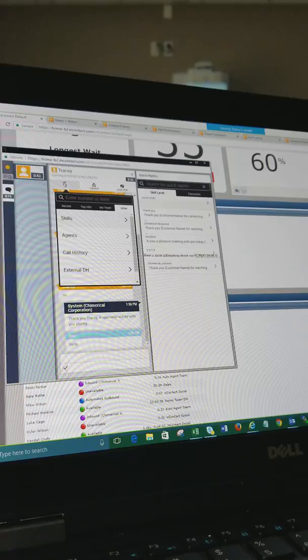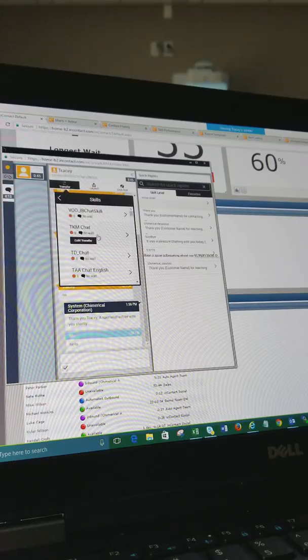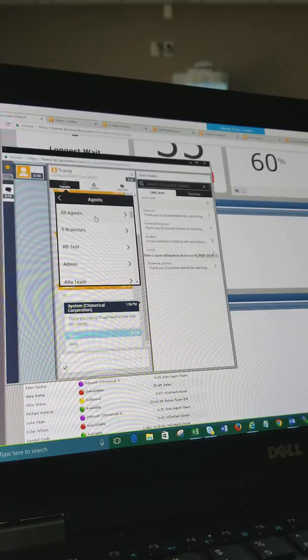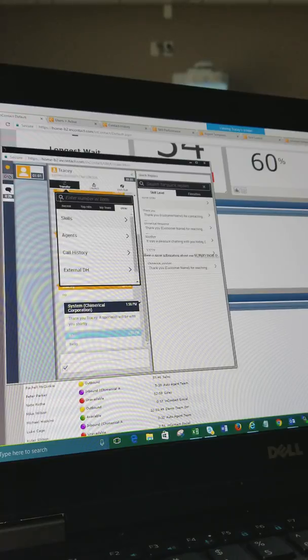You have where you can transfer the chat, by choosing skills, depending on who's in the skill, if you need to transfer it. If I need to transfer it to a team, I can look up all the agents, see if they're available, working, and what type of call they're on. You can actually see that as an agent. Any questions about any of that?